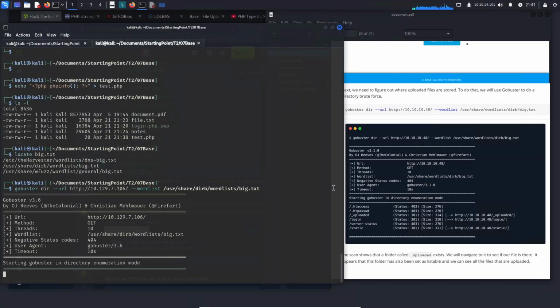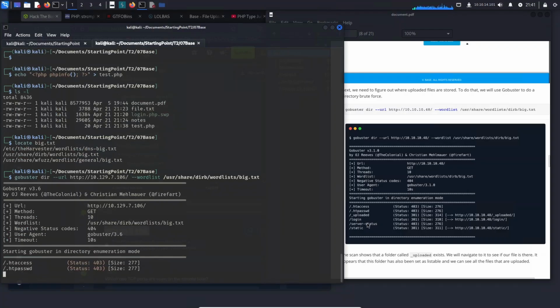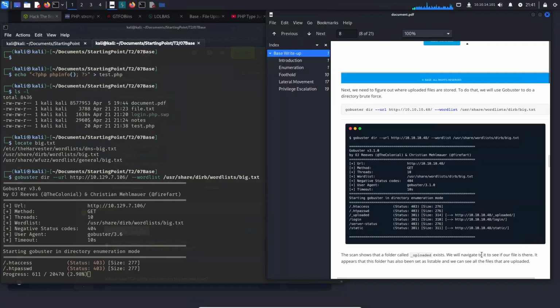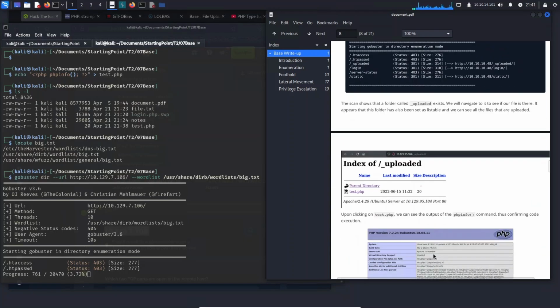Let's give it some time, and we expect after some time to see this folder, lower line, uploaded. And we'll navigate to it to see if our file is there. We expect to see this recently uploaded test.php file listed there. And by clicking on it, we expect to see the output of the phpinfo command, thus confirming code execution.